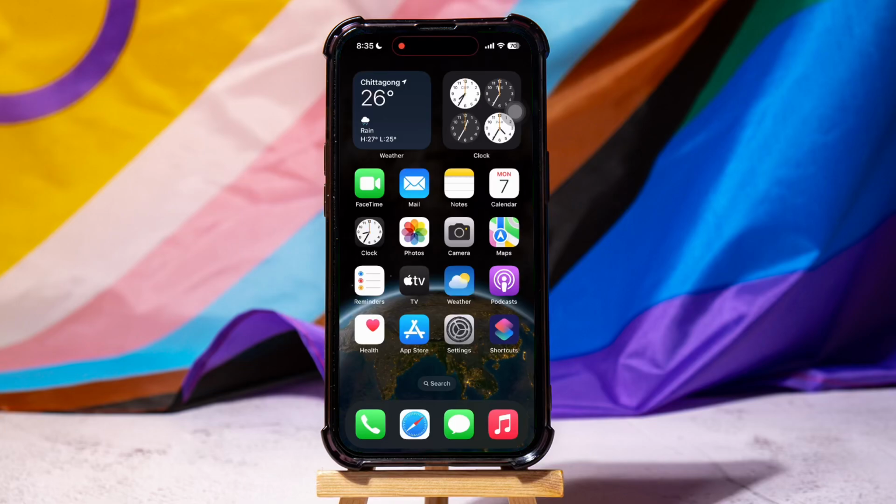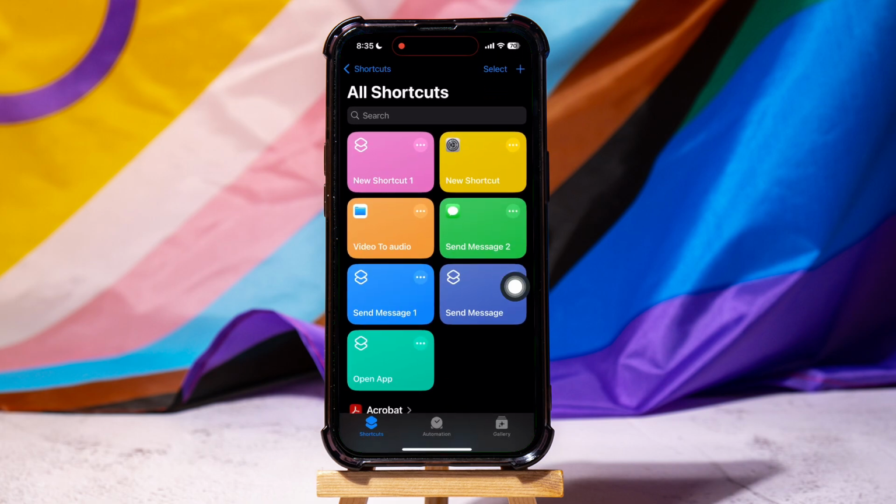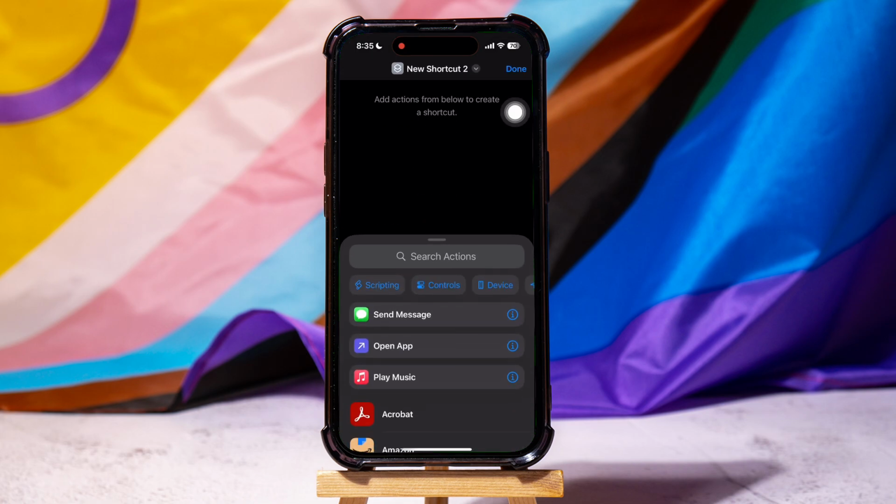How to put a lock on apps on iPhone. Go ahead and open up the Shortcuts application on your phone. Once you're here, go to the top right corner and tap on the plus icon to create a new shortcut.